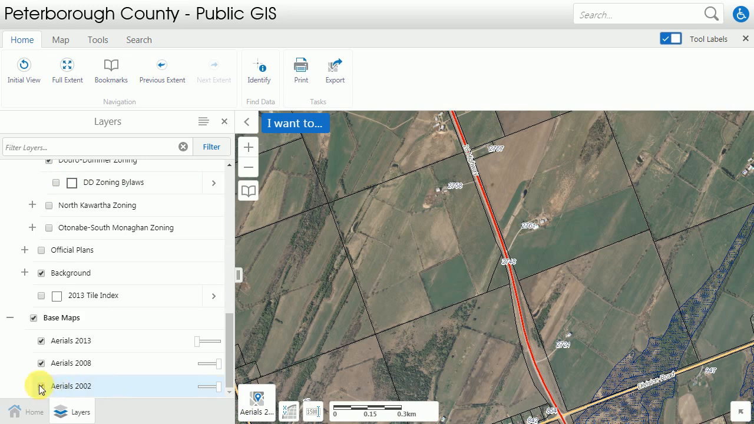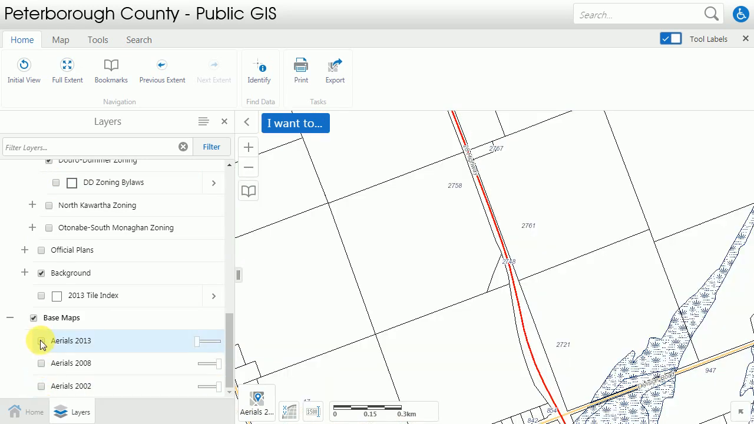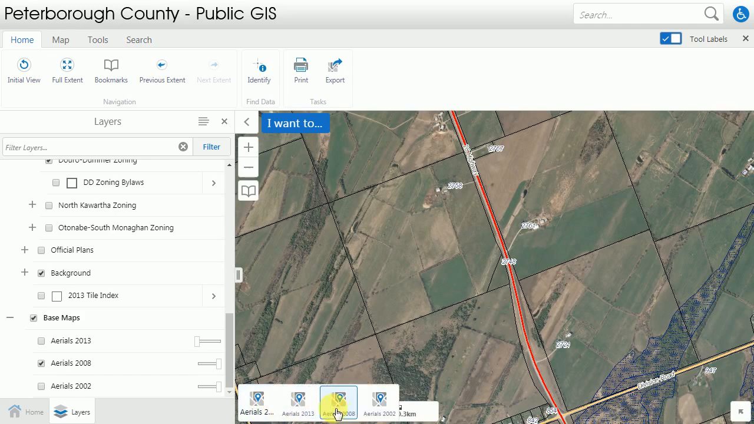To change the aerials, I can simply click on and off down here as well, or I can use the quick access buttons at the bottom to switch between years.